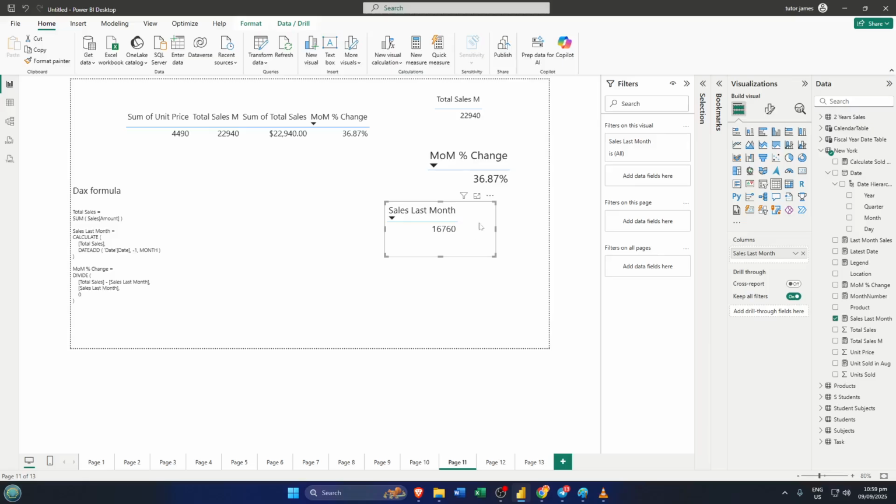Over in your Fields pane, right-click on the table where your sales data lives. Select New Measure. This is where we're going to create a formula that calculates your total sales for each month. Type in or paste this formula: Total Sales = SUM(Sales Amount). This measure adds up all the sales amounts, and it's a building block for what comes next.